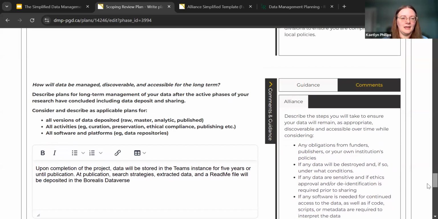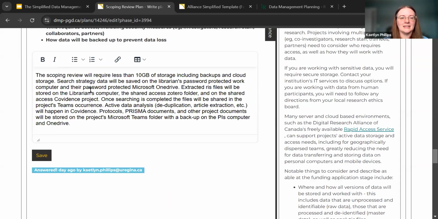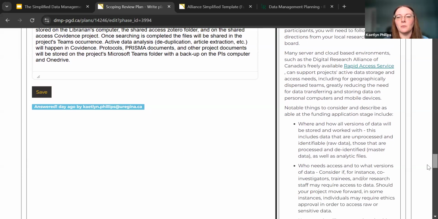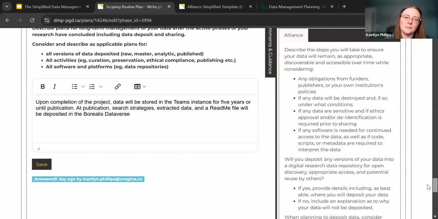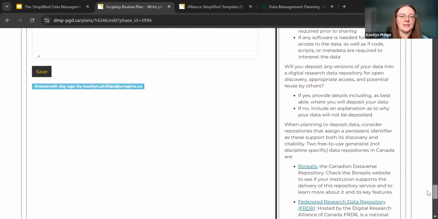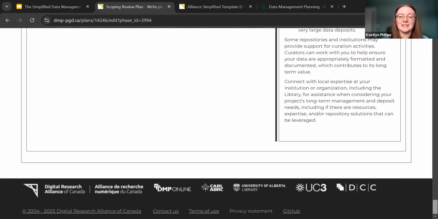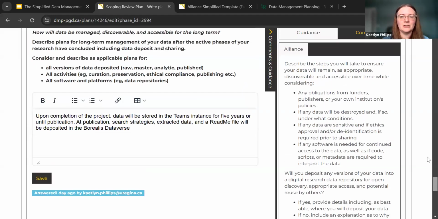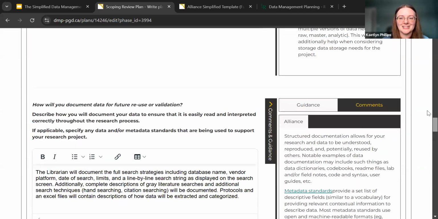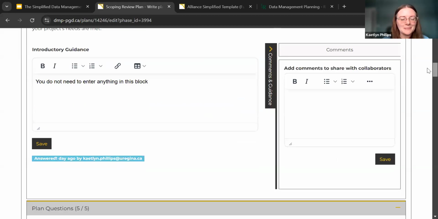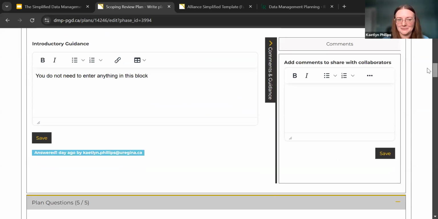As you can see, at the end of each question, there is an option to save. That means you can save one question and then leave it for a little bit and come back to it, or you can do it all at once. I just always recommend that you make sure you save your work. But that is the simplified template. It's 5 questions. It can get pretty big, but it's not meant to.